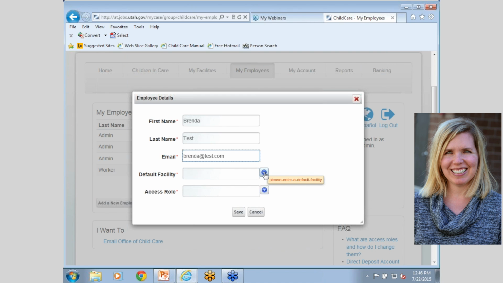Now it's going to ask me, so I just entered their first name, last name, and their email. Now it's going to ask the default facility, so there's only one. If there were multiple facilities, you would select the appropriate one, and then it's going to ask for their access role. And so you can choose, I want to give them a facility worker, facility administrator, or the financial administrator access. I just want to give them facility administrator access so they can change reports and report changes, but they won't see the banking information. And then I'm going to save it.